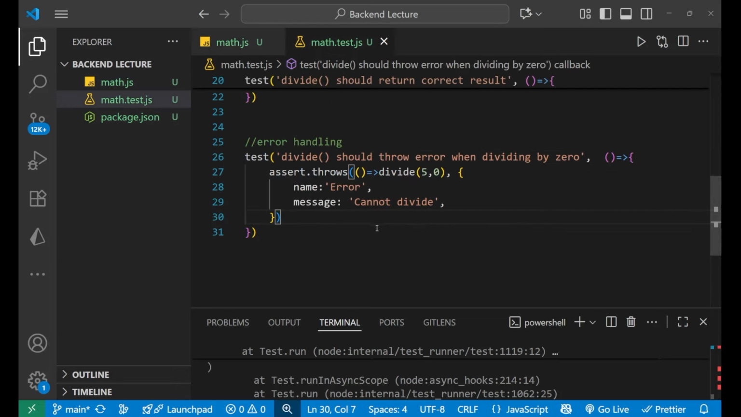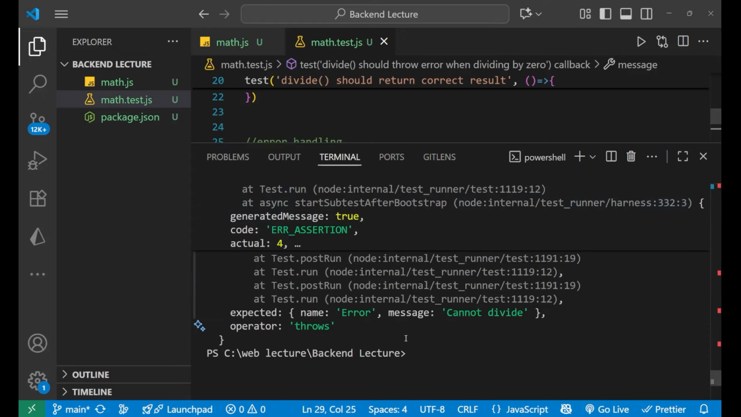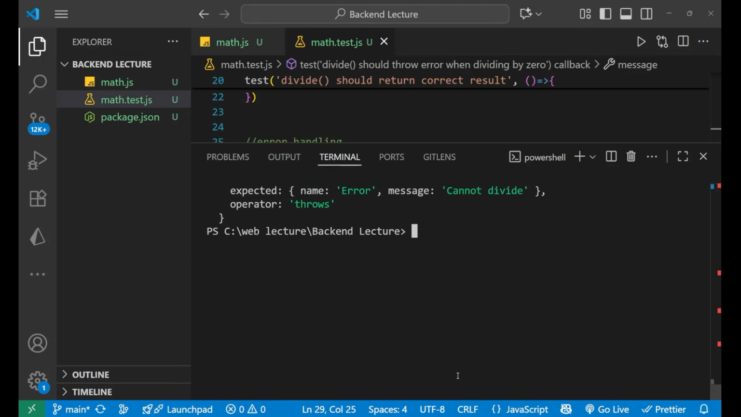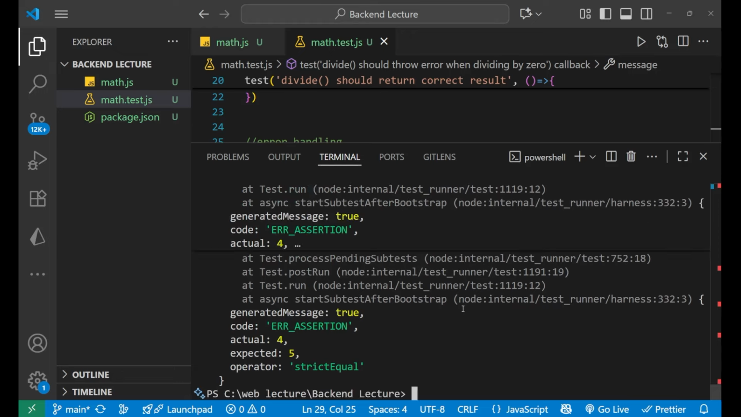So there's a mismatch. In the case of error handling, we need to give the right message here also, like this: cannot divide by 0. Let's save it and run it again from here. What happened? Yeah, let's come to the end and press enter.